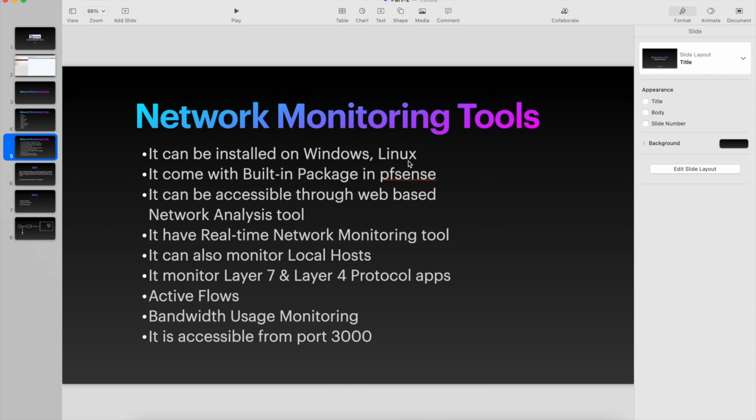Now, the network monitoring tool NTOPNG can be installed on Windows and Linux. It comes as a built-in package in Pfsense. It is accessible through a web-based network analysis tool. It has real-time network monitoring. It can also monitor the local host. It monitors layer 7 and layer 4 protocols, apps, active flows, bandwidth, and it is accessible from port number 3000.